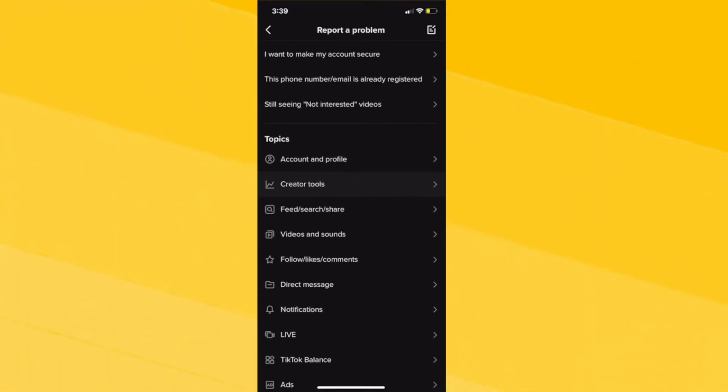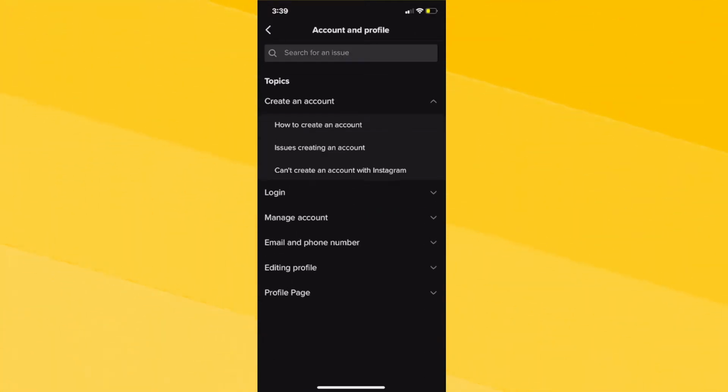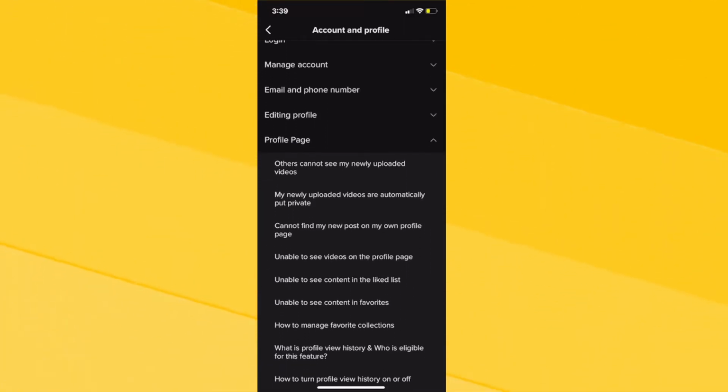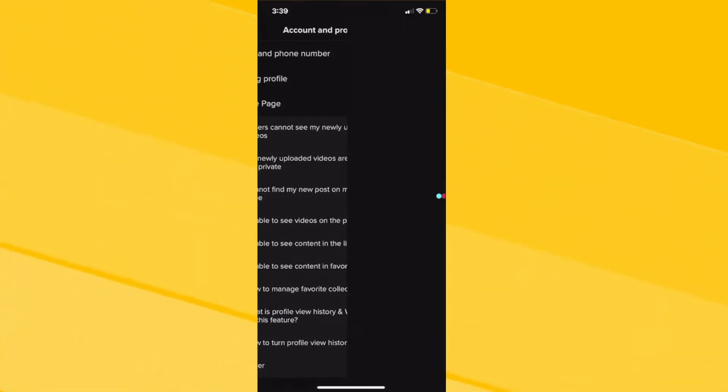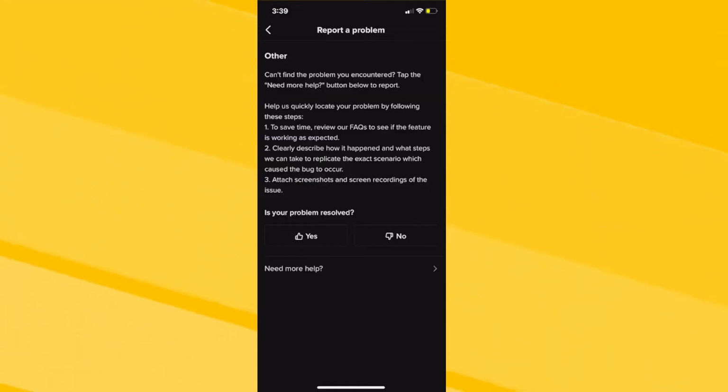Now from report a problem, guys, you're going to want to go to account and profile, and then head over to manage profile page. Now you're just going to want to choose other, and then from other, guys, you're going to want to click on need more help.